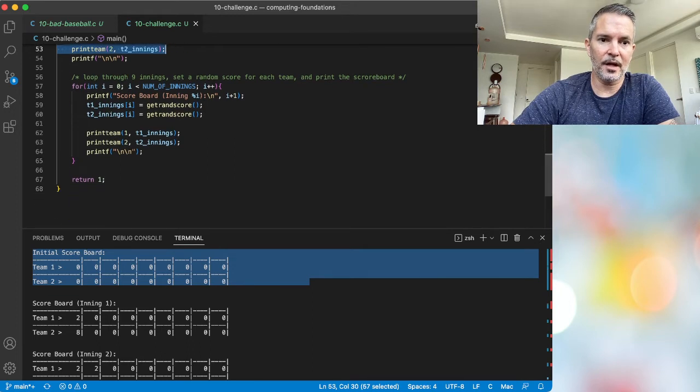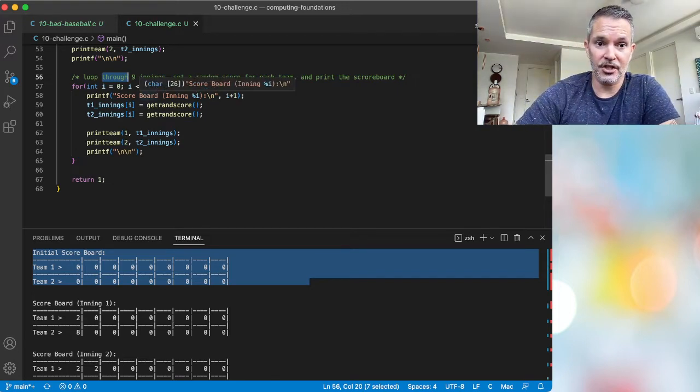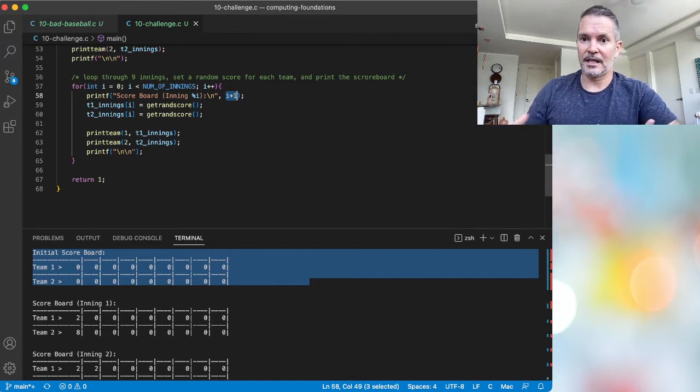Now I'm going to set up a loop to loop through the 9 innings, set a random score for each team for each inning, and print out the scoreboard. So how do I do that? I simply print out, hey, this is the scoreboard for inning number i plus 1. Why do I say i plus 1? Well, remember, the array goes from 0 to 8. But in human terms, I refer to that as inning 1 through 9.